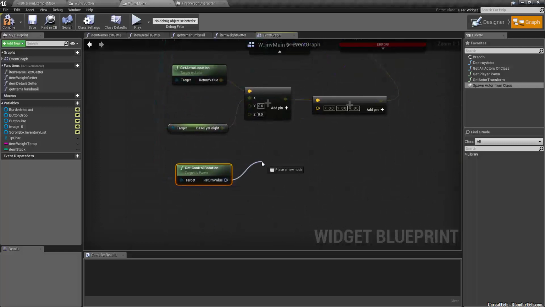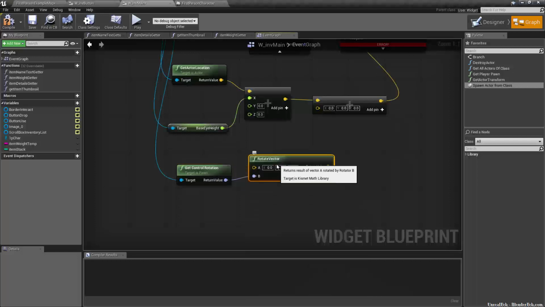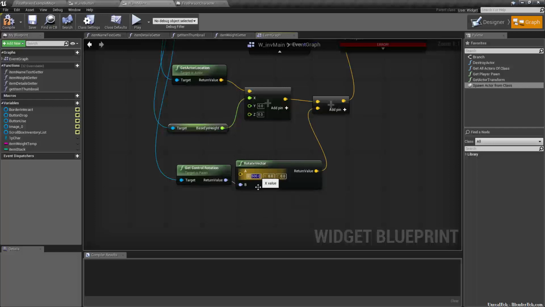So what we need to do is take this and type in rotate vector, and so that'll take wherever we're looking, we'll add it into our addition there, and we need to give it a value here. So this would be like our total drop distance. So if it was 500, you would drop it 5 meters in front of you. That's quite extreme. I'm gonna go with about 250, 225, somewhere in there. We'll see what that looks like.